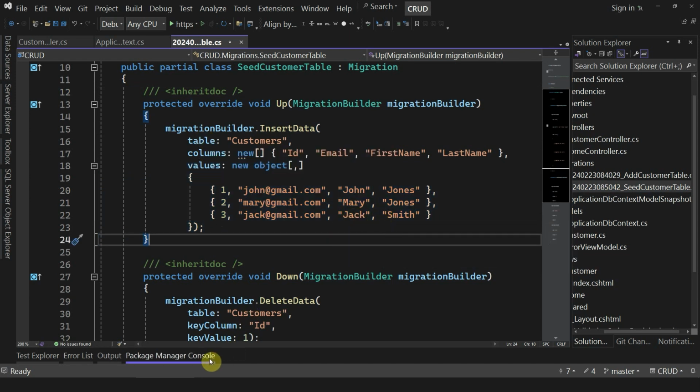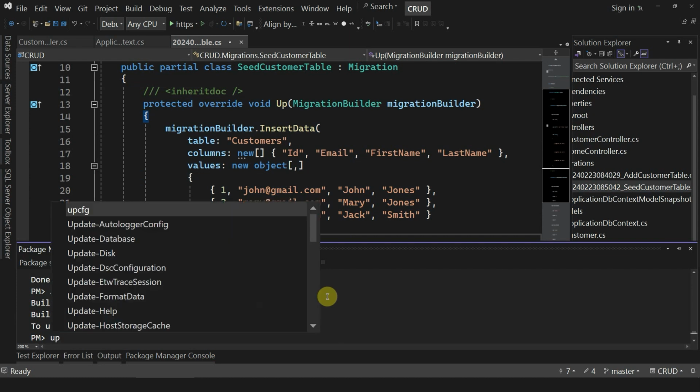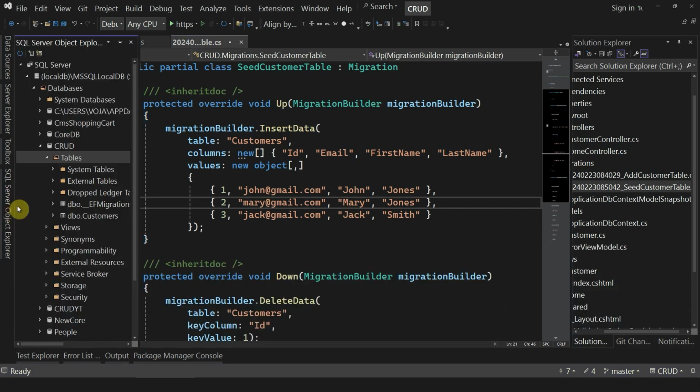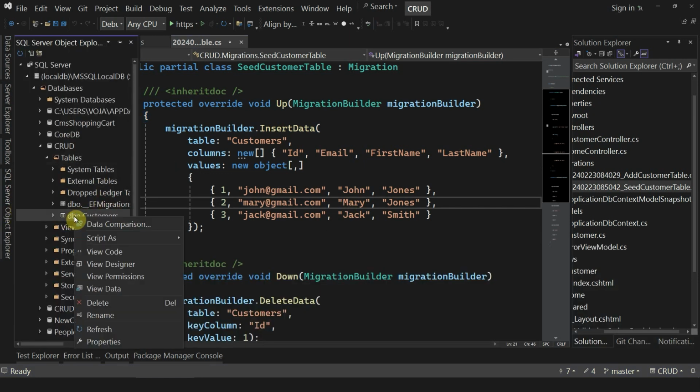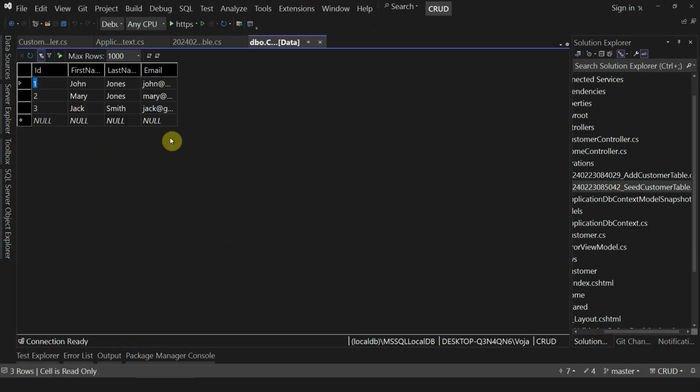And again, to apply this, we need to update the database. So again, update database, and that should have worked. So let's see if I go here, customers, right click, view data, and there we go. There's our data. Okay, great.